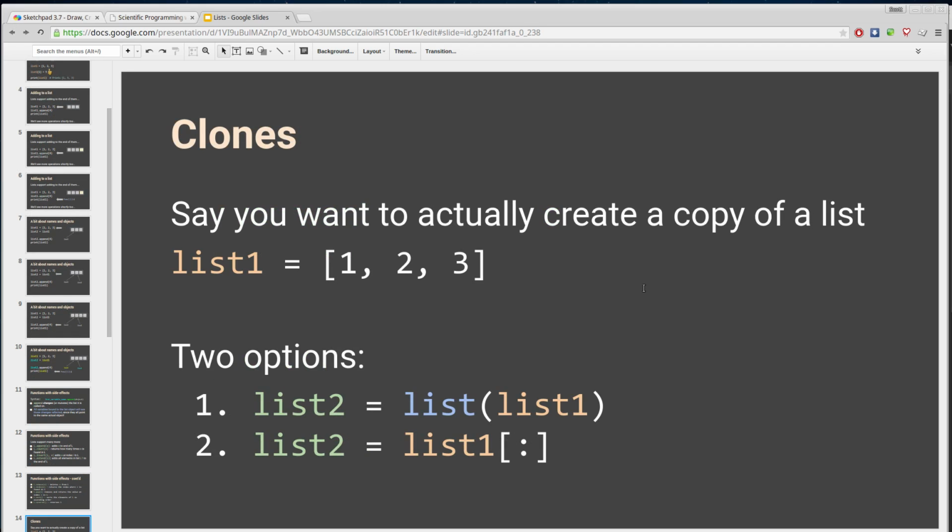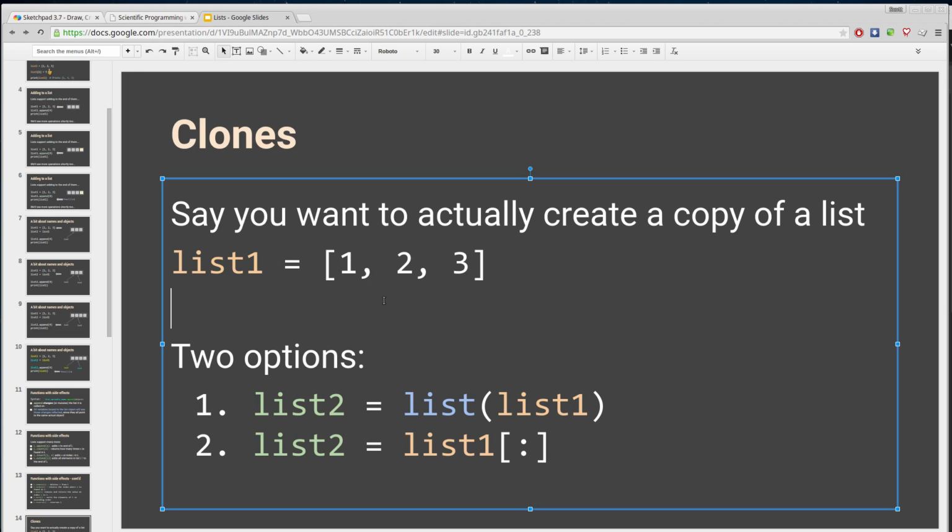We saw when you take list 2 and make it equal to list 1. So if I was to write something like this, we saw previously that that doesn't really create a copy, right? So list 2 is now simply bound to the same thing that list 1 is bound to. And if I add to list 1, it'll show up in list 2.